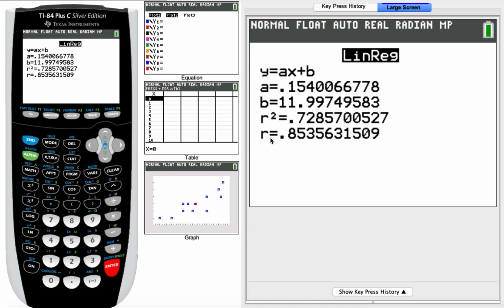Okay, we've also got our R value, the Pearson's product moment correlation value here, which if we need that, we can note that down as well. So R is 0.85, meaning it's quite a good fit. But what we're interested in this time mostly is the regression line.